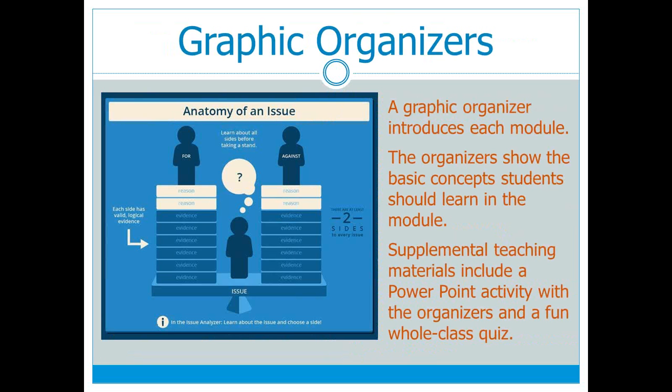Finally, I'd like to point out the graphic organizers that are at the beginning of each module. These show basic concepts of writing an argumentative essay, which are really the big takeaways that are completely transferable to argumentative writing that takes place outside of Drafting Board. So for that reason, we created an interactive PowerPoint quiz built around the graphic organizers, which I'll talk more about in a few minutes.